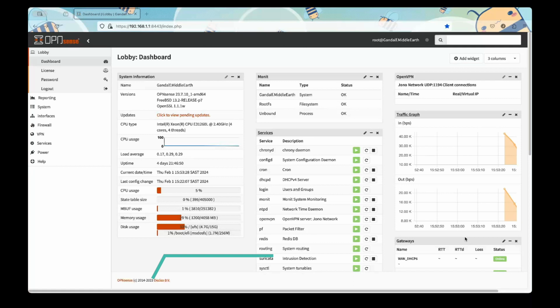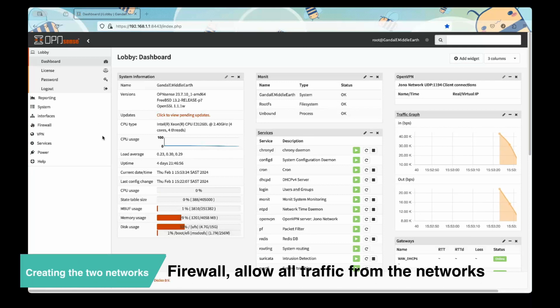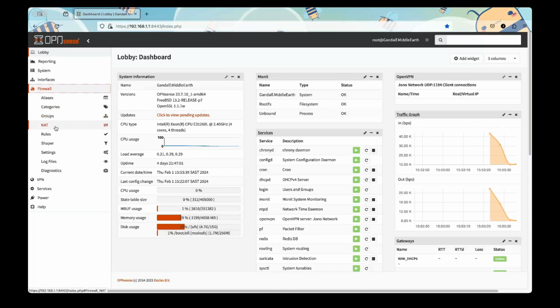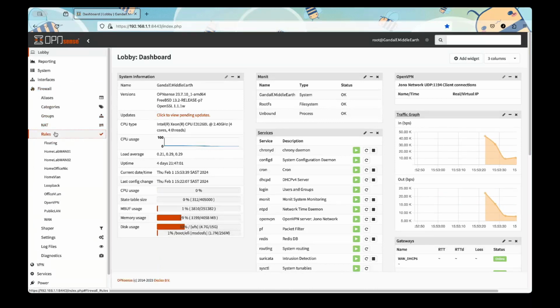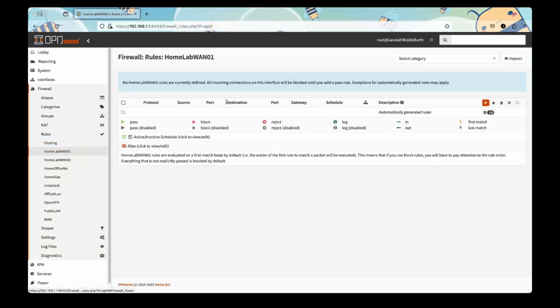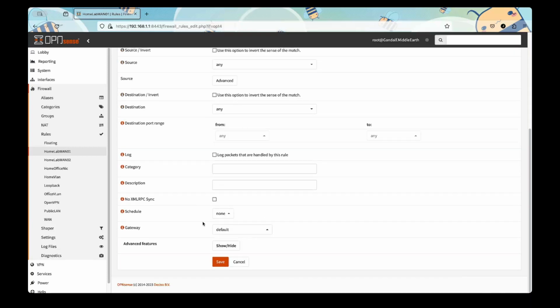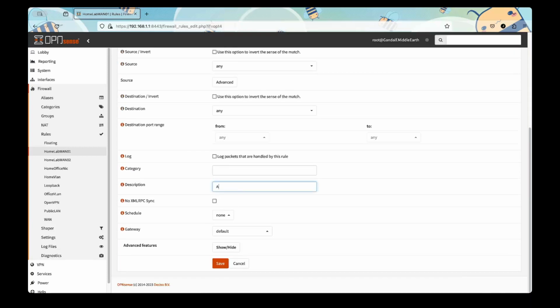The last thing we need to do on this router is set up the firewall to allow the traffic. So under firewall, we go to rules, and then we will choose the network. By default, OPNsense blocks all the traffic. So we'll click the plus button and we'll let everything pass. All we have to do is scroll down to the bottom and give it a description. We'll call it allow all traffic, if I can spell right, and then we'll click save.